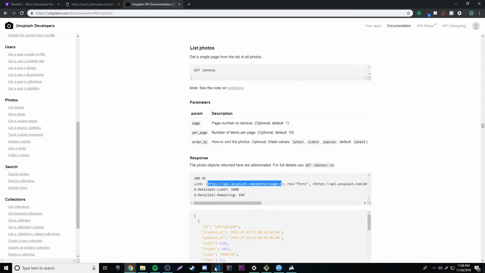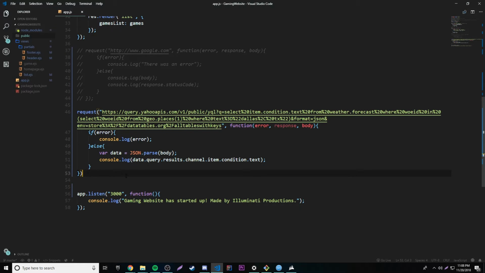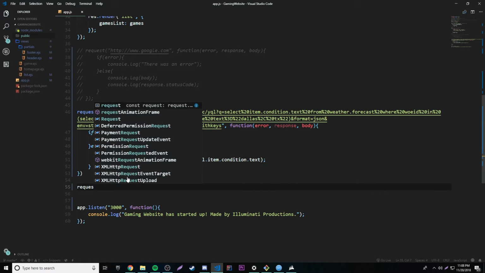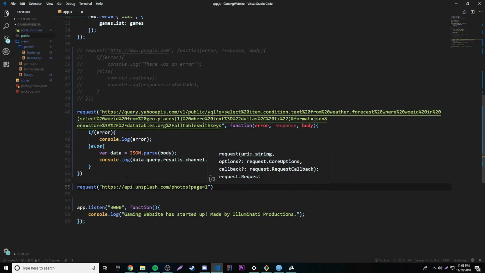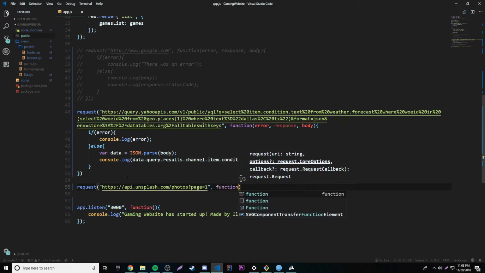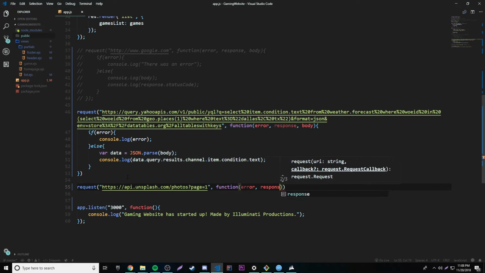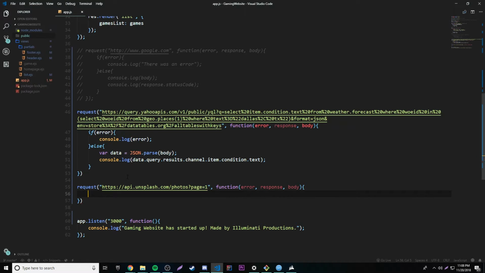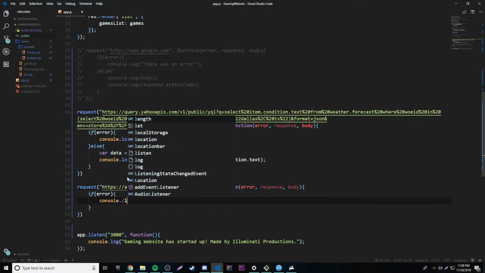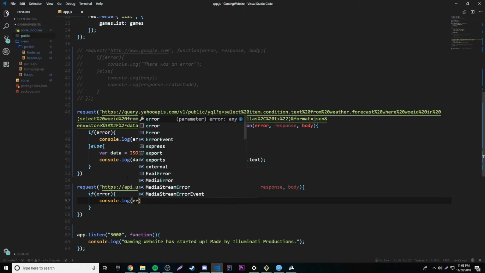Okie dokie. We'll go back, and then we're going to make a new request here. So request. And we're going to paste this here, and then we'll put our callback function, of course. Error, response, body. If error, console.log error.